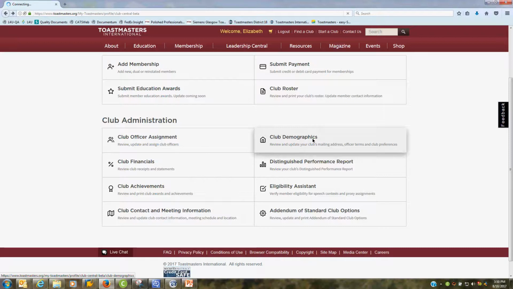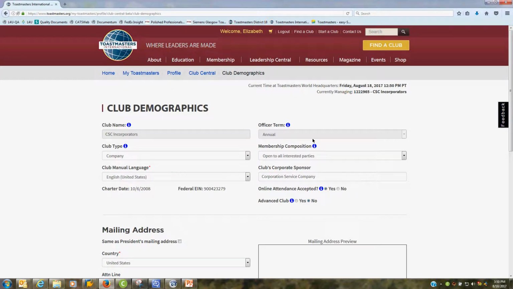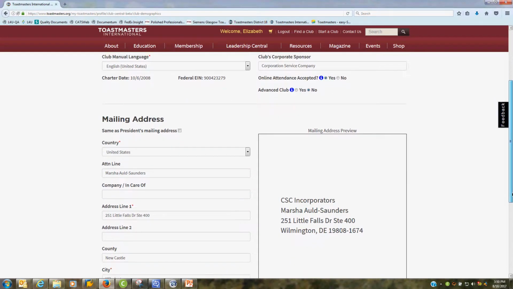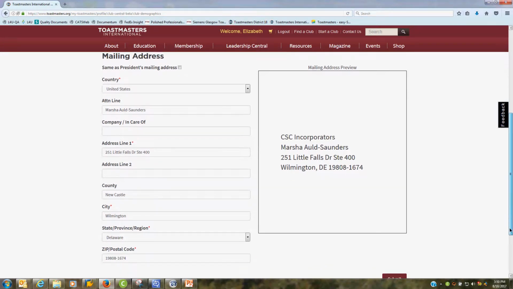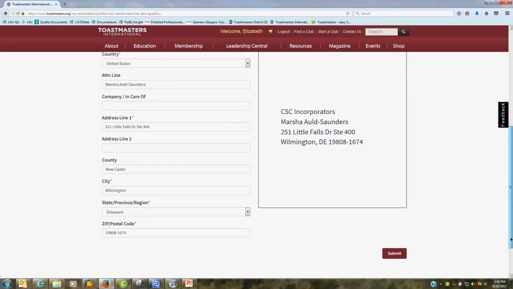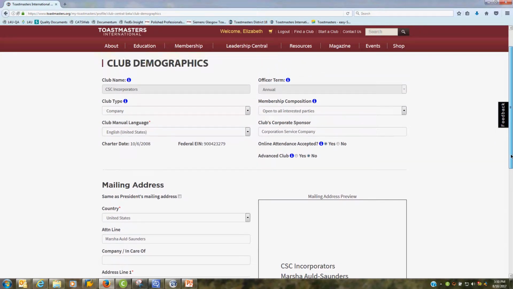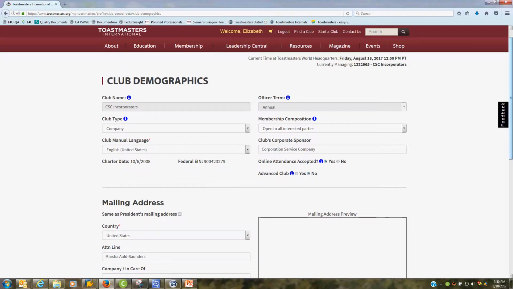Club demographics is an extremely important option, especially if you should change anything to do with your club meeting. For example, the meeting address, how often you're meeting, and the meeting date and time. So this is where any of the club officers can come in and update the club information. This is extremely important as at the beginning of every Toastmasters year, Toastmasters International mails manuals for the club officers and other materials that are needed to fulfill your role to the address listed.